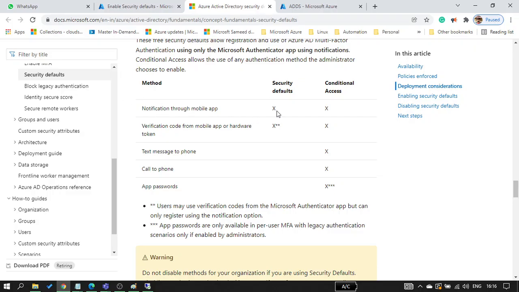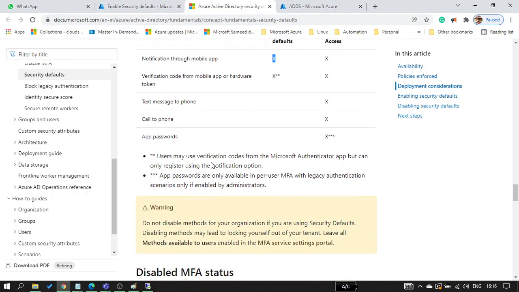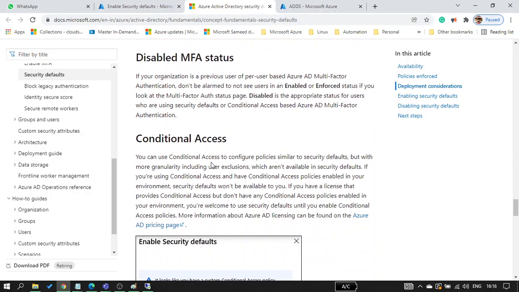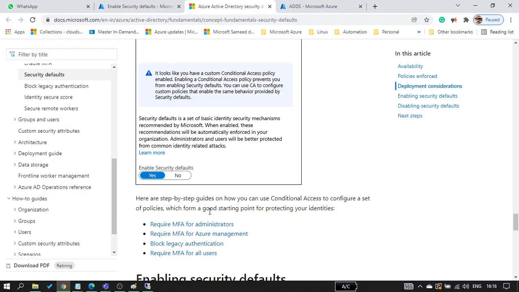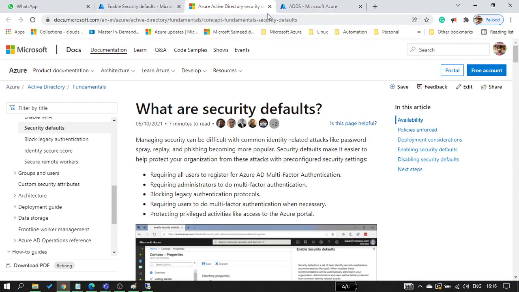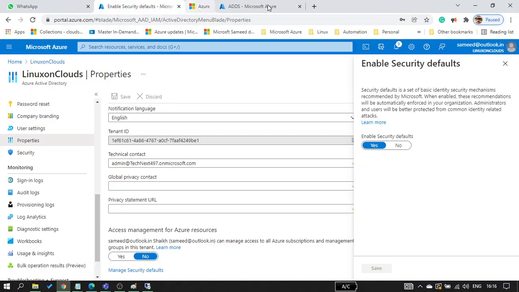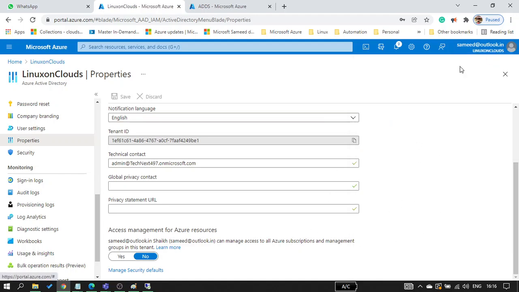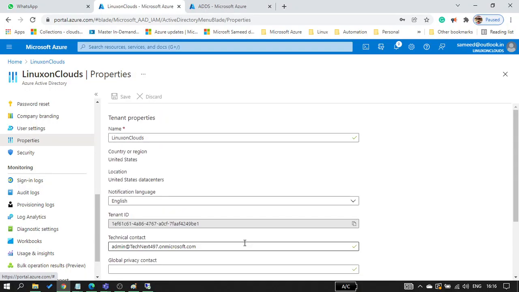He can have MFA through the notification app. This is a default feature, enabled by default from the Azure side, and it will enforce all the default security settings after 14 days of users logging in. All right, this is related to MFA.